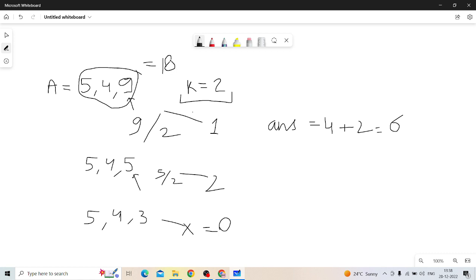So what do we have to return? We have to return, after the stones remaining, the minimum total number of possible stones. So after removing 6 stones, the answer is 18 minus 6.